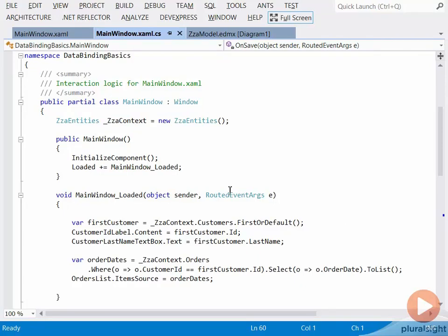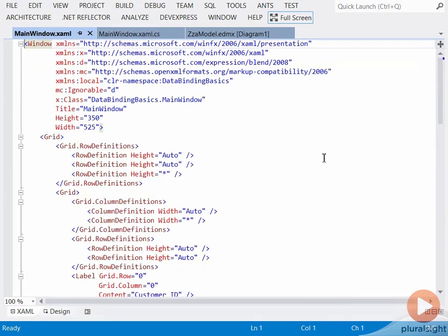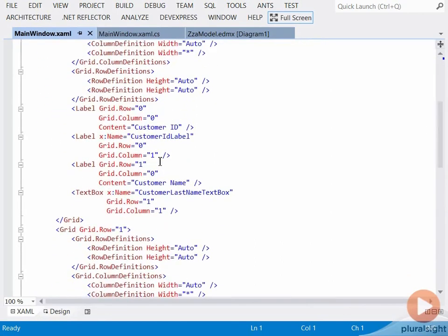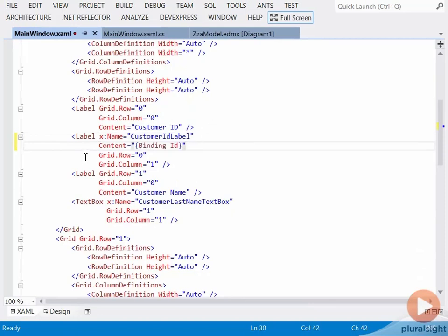So now let's look at how we can start cleaning up this demo by introducing data binding. First, we're going to go in here to the XAML of our window and start pulling values into the XAML instead of pushing things from the code behind. So first we'll go to our customer ID label here, and we'll introduce a binding for the content property that says go and get me the ID property of whatever my data context is.